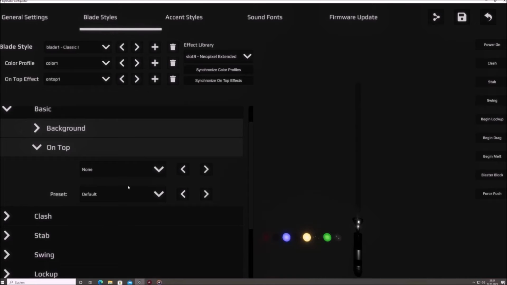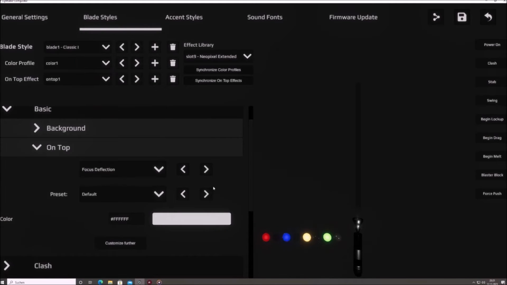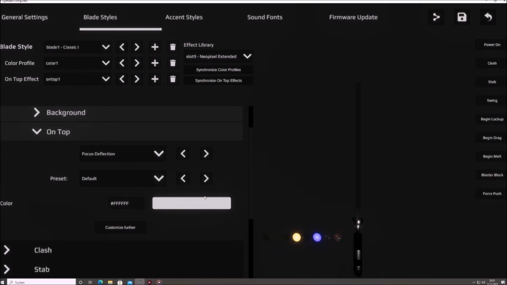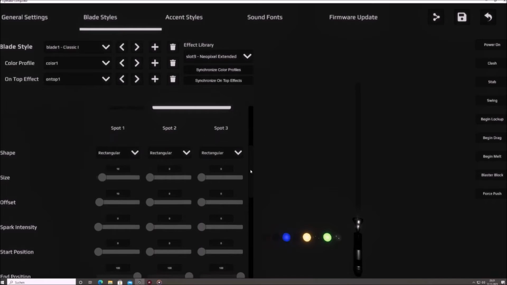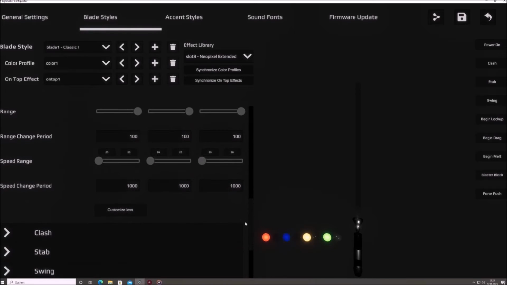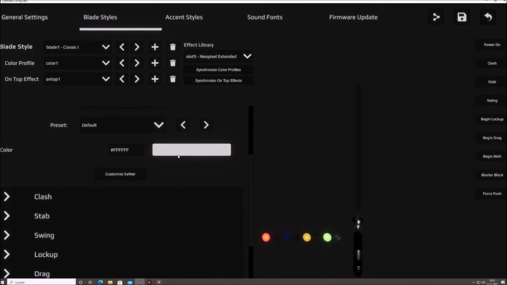The second drop-down menu lets you browse through available presets of the selected on-top effect. Below, the most important parameters of the chosen on-top effect are displayed. You can unveil even more parameters by clicking on Customize further. Let's briefly go through some of the on-top effect presets as an example.